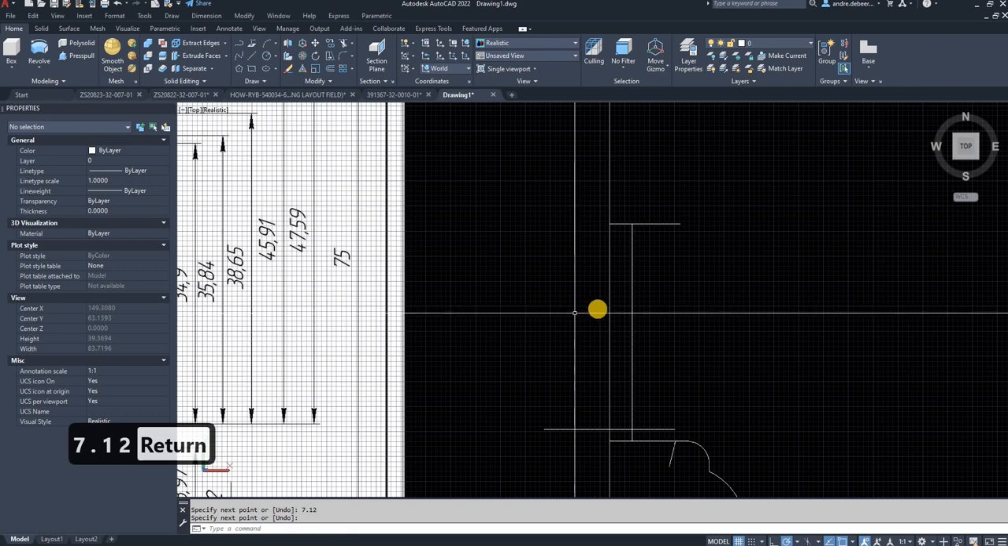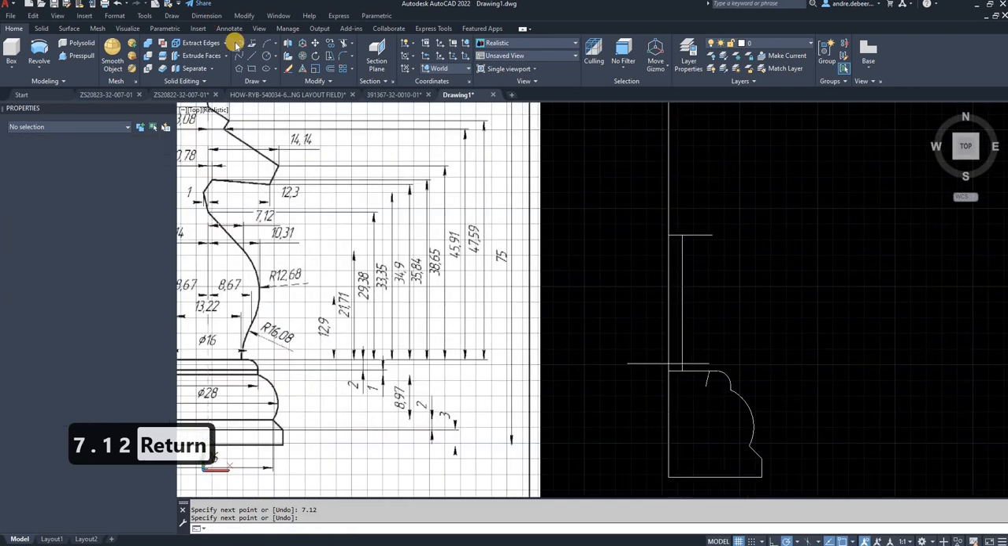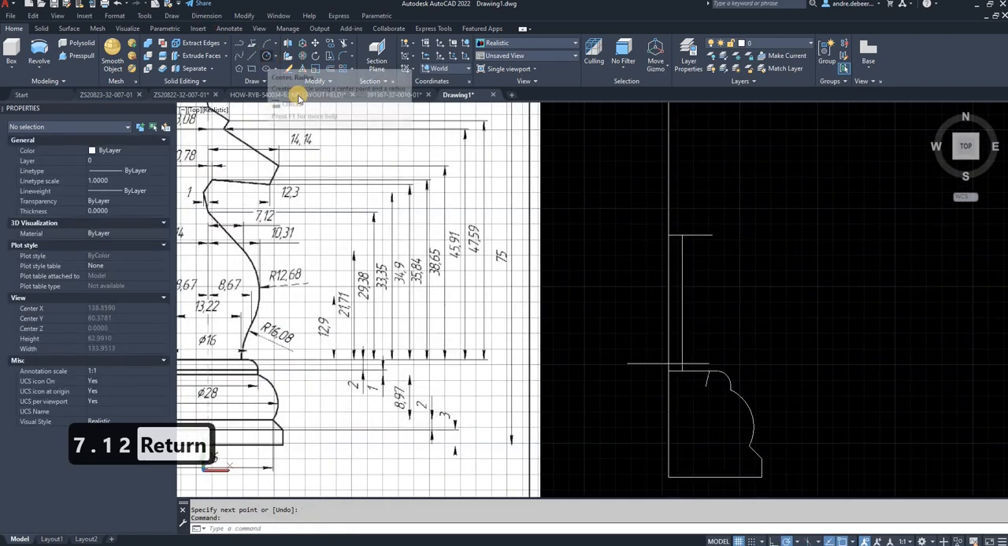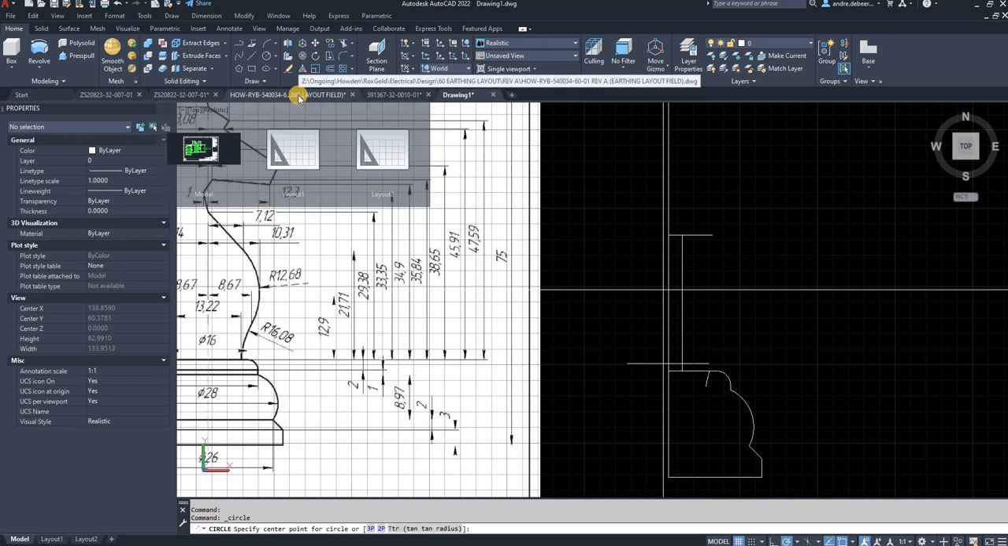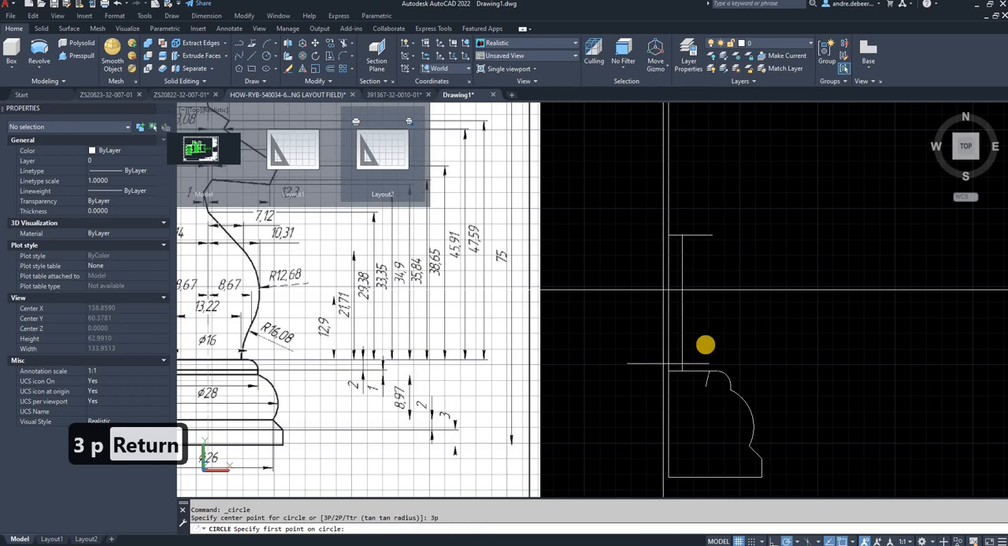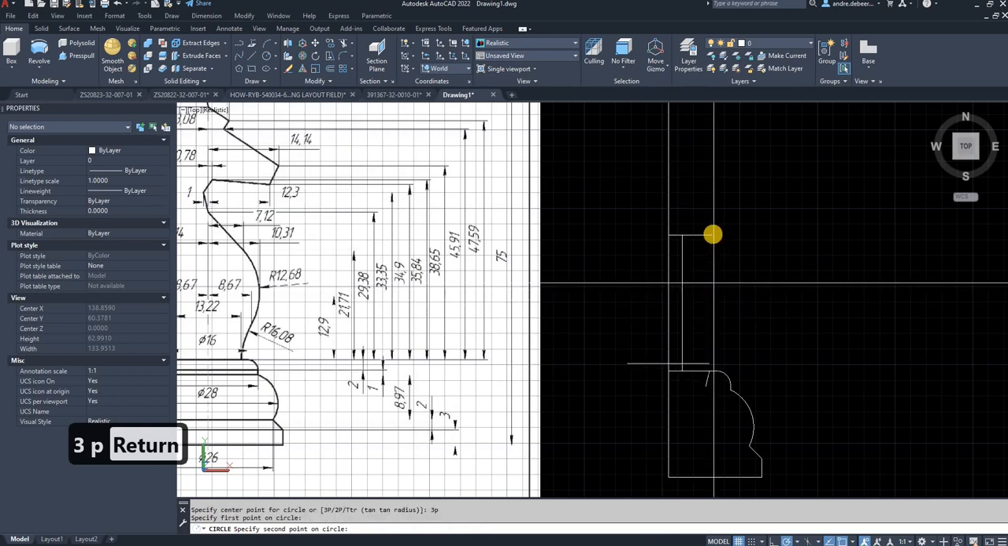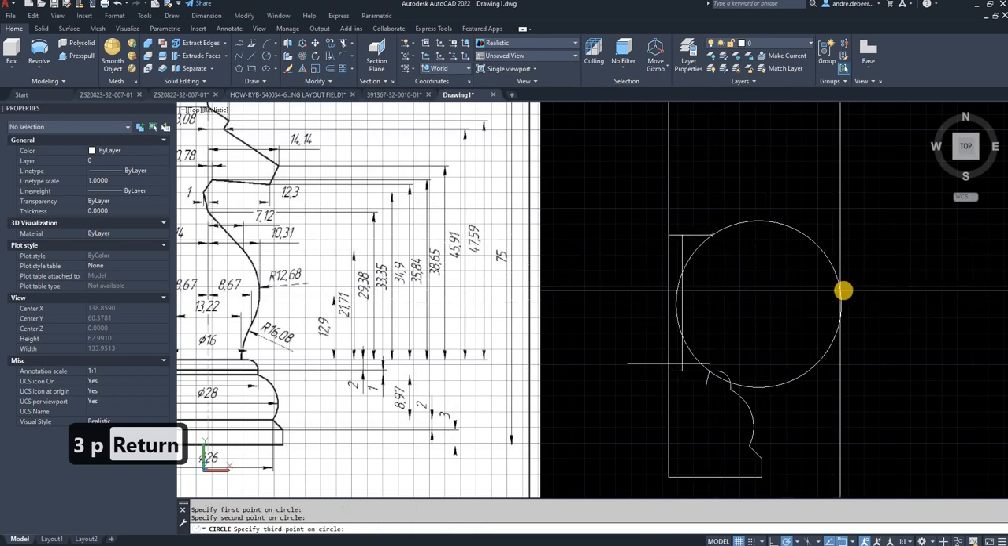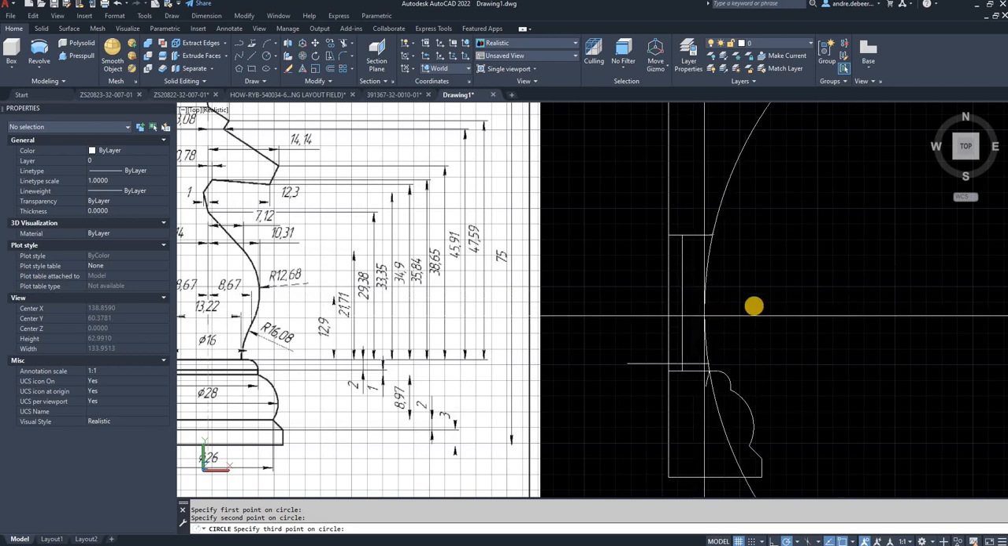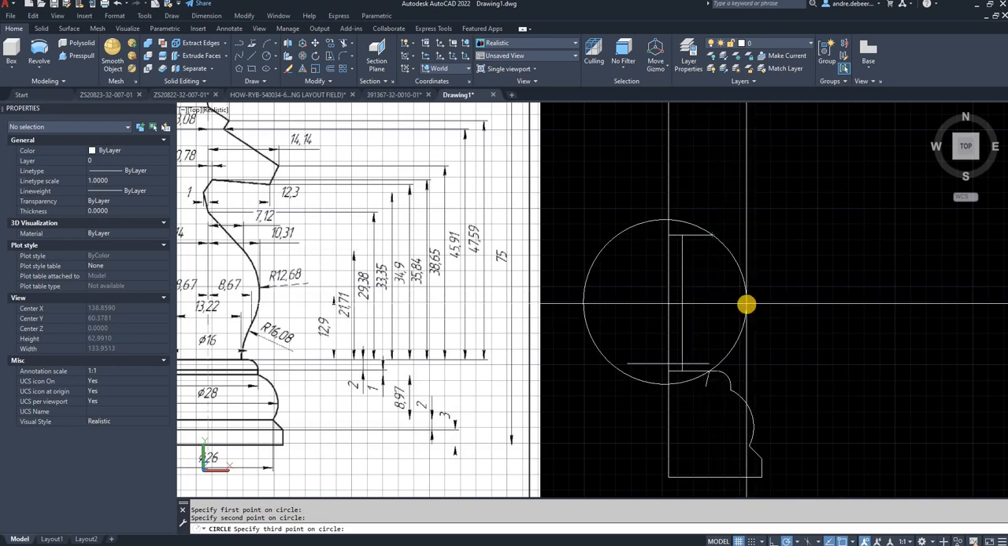So there you have 2 points again to draw an arc. I'm going to use the circle command, then I type in 3P, enter. I'm going to use that first point, and then the second point, and the third point is going to be the radius or the diameter of the arc.